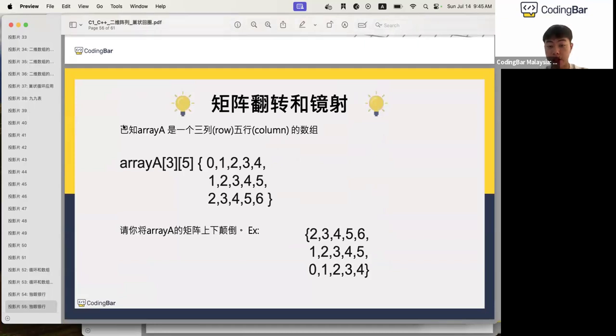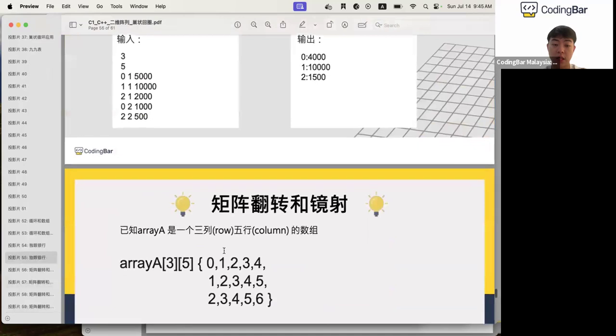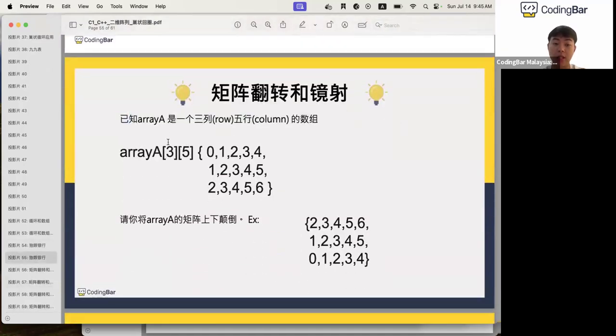And then there are some complex questions as well in the homework session. So let's say you are given an array with 3 rows and 5 columns. So this array has 3 rows: 0, 1, 2, 3, 4 is one row; 1, 2, 3, 4, 5 is another row; 2, 3, 4, 5, 6 is another row. The requirement is to invert the array vertically. What does that mean? The row at the bottom should be moved to the top, and the row at the top should be moved to the bottom. So 2, 3, 4, 5, 6 will be the first row, then 1, 2, 3, 4, 5, and then 0, 1, 2, 3, 4 should be on the bottom.